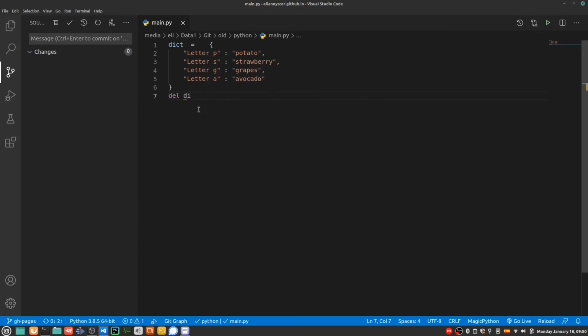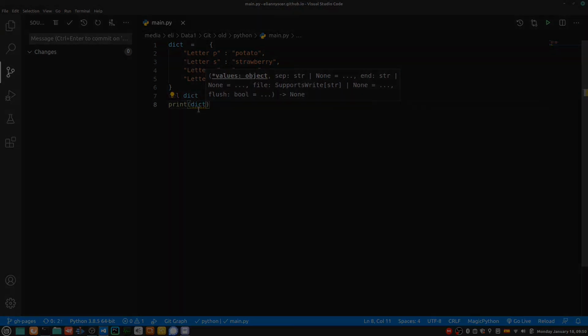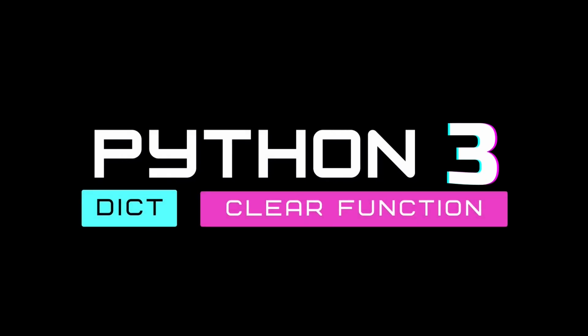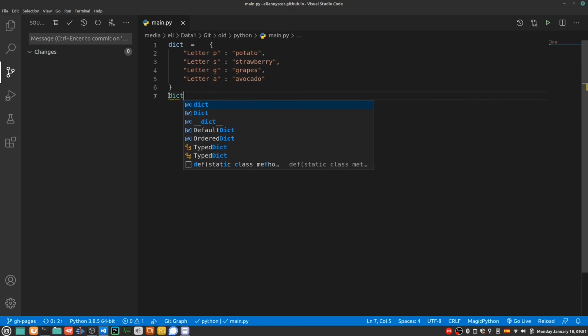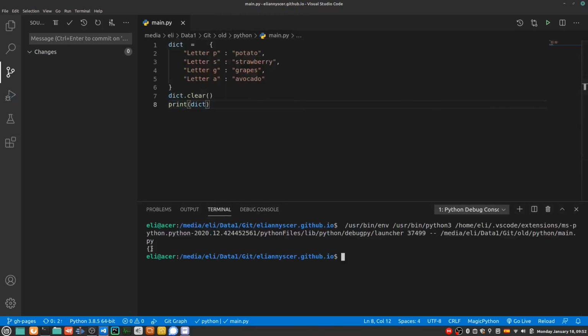This function can also delete the dictionary completely. Printing the key will cause an error because the key no longer exists. To remove all values, you can use the clear command. As a result, it's completely clean.